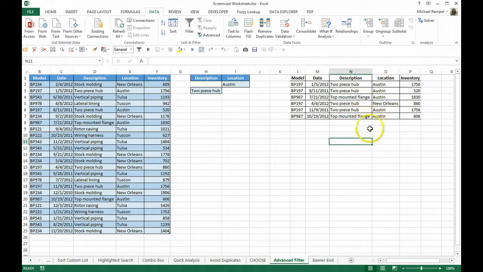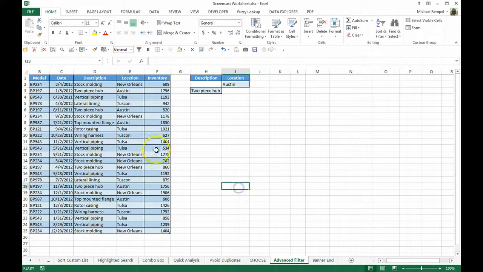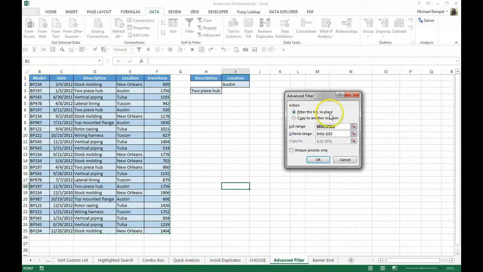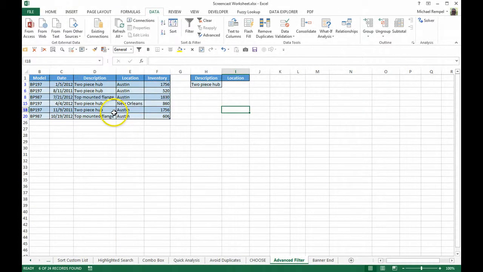Some are the same, but some are different. Here's one with two-piece hub and New Orleans, and here's one with a top-mounted flange and Austin. So it's provided that either way. Now, the other alternative to this is if we went to Data and Advanced, and instead of copy to another location, I just left it as filter the list in place and say OK, and it will just filter the list down here instead of putting it in a separate location.